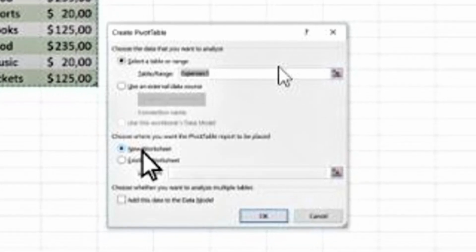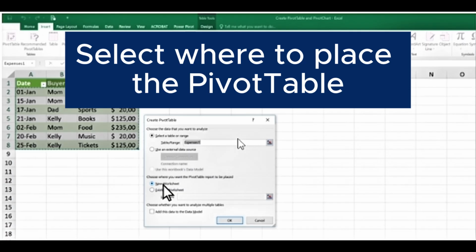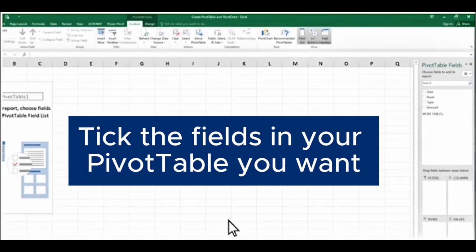First, New Sheet, which is the pivot will be created on a new worksheet. And second, Existing Worksheet, which is the pivot will be created on the same worksheet as the table data. After choosing the location, click OK to create the pivot table.